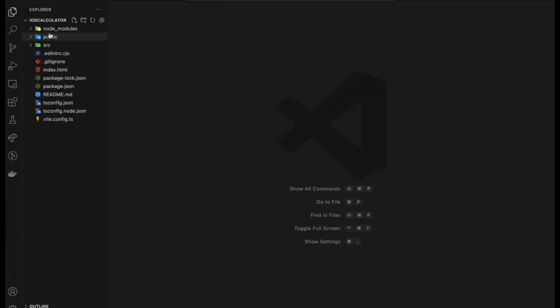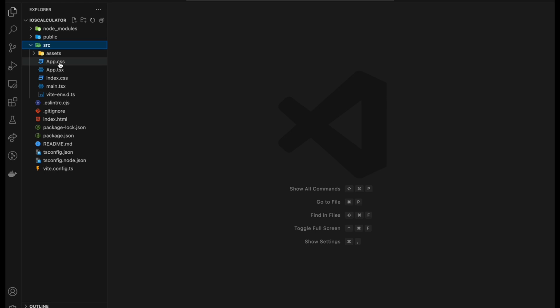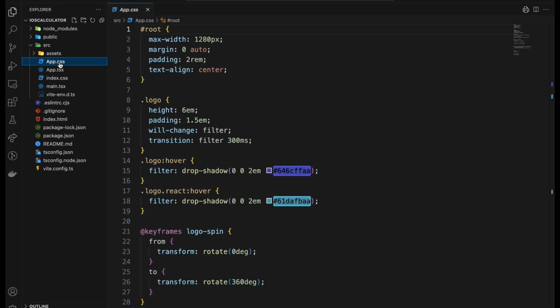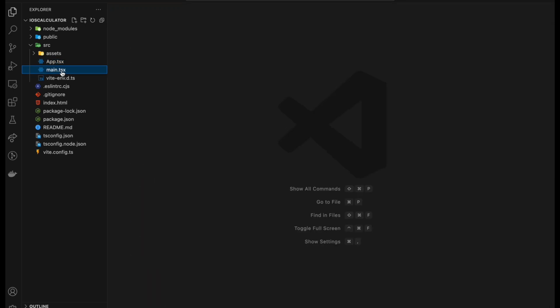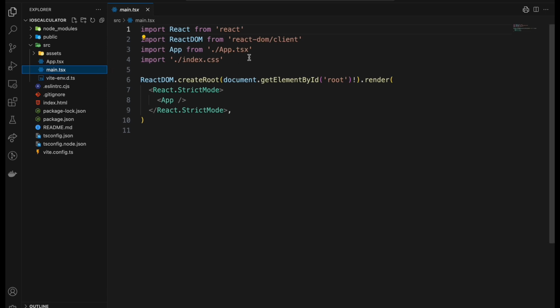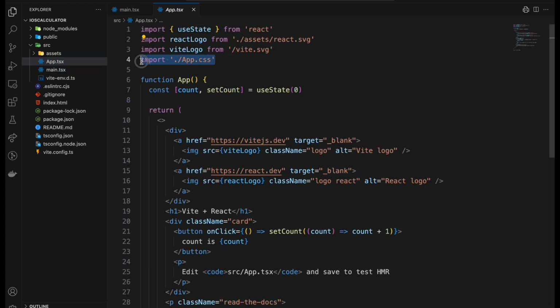Now, open your project's root directory on the side of VS Code and delete the defaults. Go to src folder and first delete app.css file. Then delete the index.css file. After that, we can remove the imports, so go to the main.tsx file and remove the import of index.css. And remove the import of app.css from it.